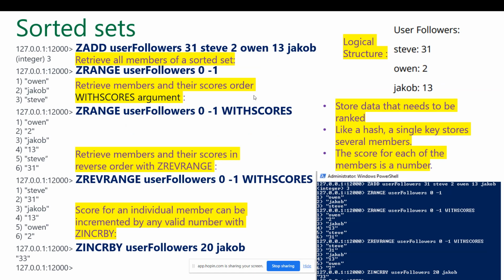Sorted sets. So let's see an example of sorted sets. They store data that needs to be ranked. Like a hash, a single key stores several members. The score for each member is a number. So this is the logical structure: Steve, this is the rank, Owen, this is the rank, Jacob, this is the rank. So ZADD user follower 31 Steve, 2 Owen, 13 Jacob.